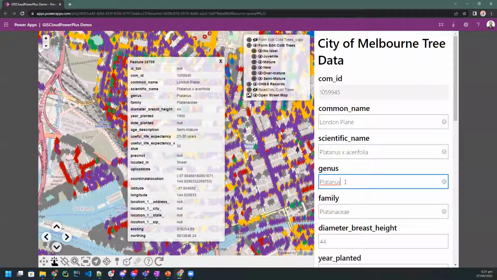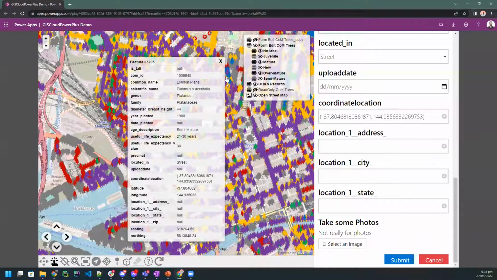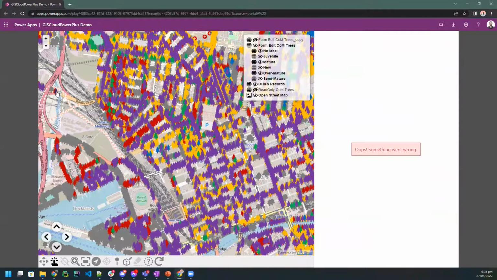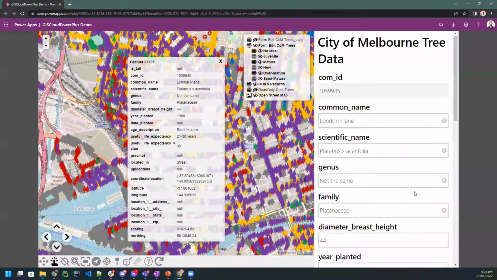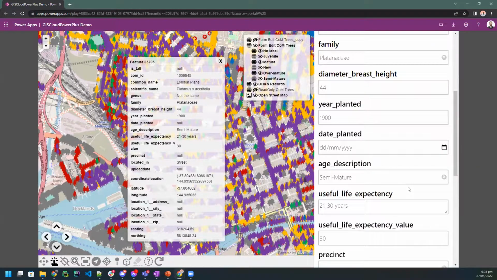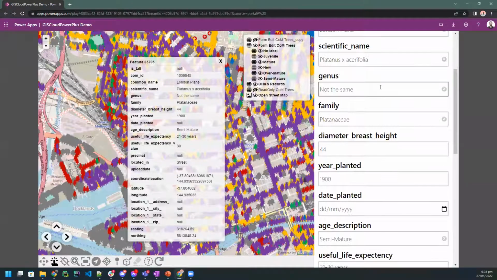So we could refresh that data. And not the same. So we are actually working with live data here. We're not faking this. Which I think is an important thing to stress, because you'll see just how easy this is to build.